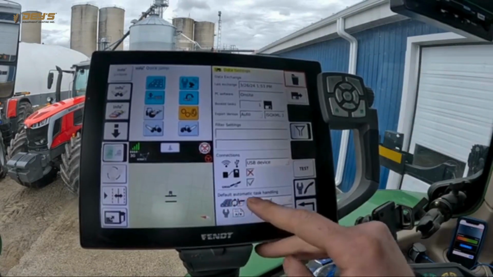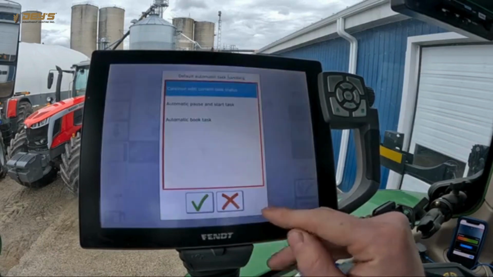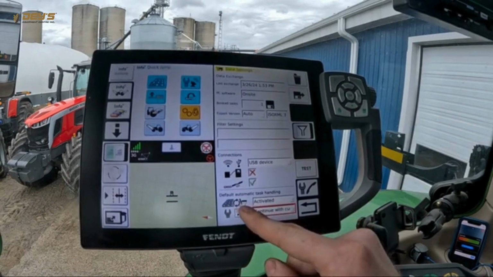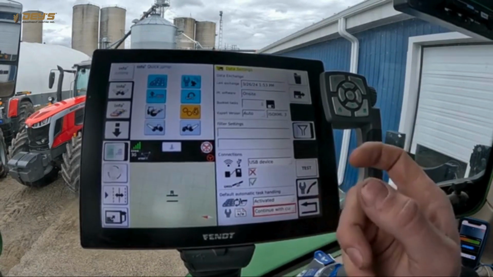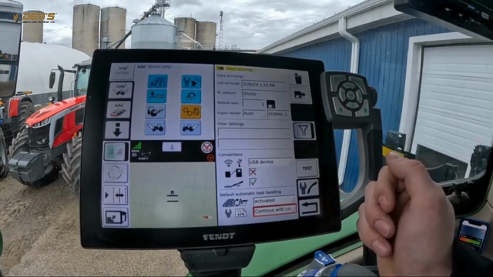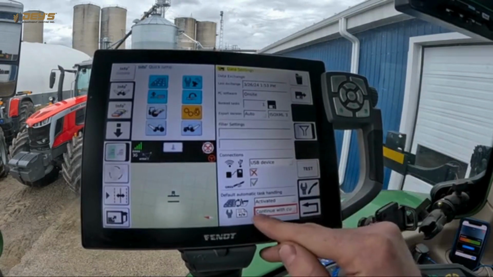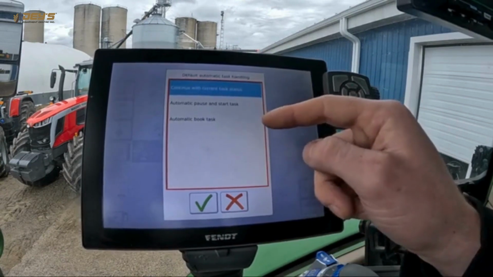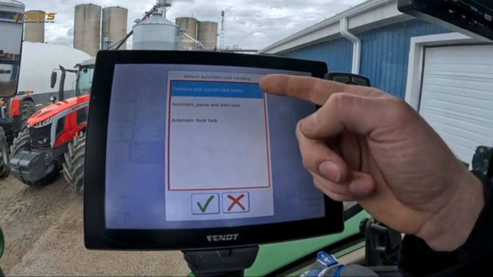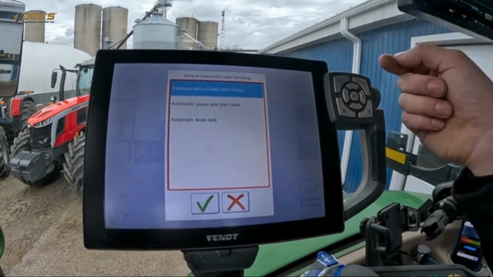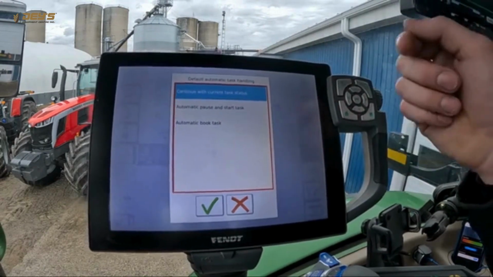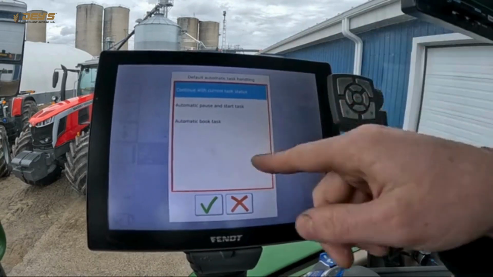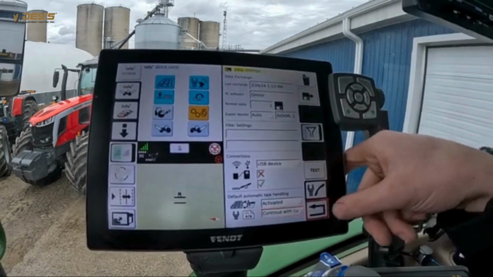So also in here we have our task handling. I like to have this on active here. So what that does is when we select a field, it automatically brings us to this task handling page to allow us to select a task, so that we just don't have to navigate through as many icons there as we're running through. And then this here, continue with current task, so that's just what's going to happen as we leave that boundary. So I like to leave it on continue with current task, and that allows us to, if we do leave that boundary and come back in, we can just continue on with what task we're running through. Otherwise we can have it pause and start as we leave, or automatically save and book the task.